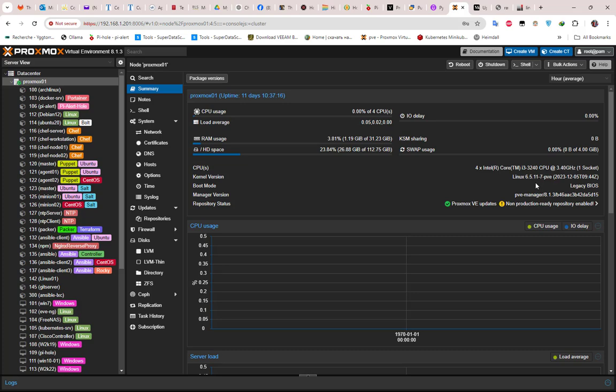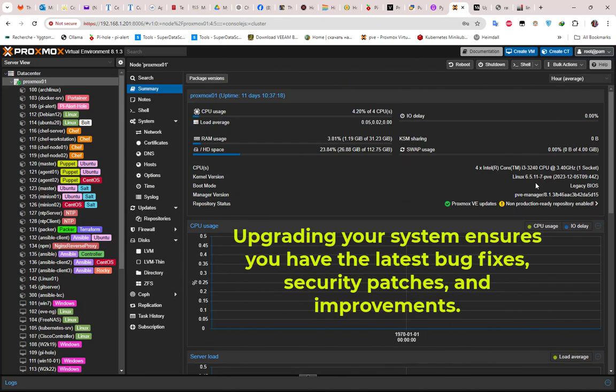Actually, upgrading your system ensures you have the latest bug fixes, security patches and improvements. Okay, so due to changes to Proxmox, you have to update it from time to time in order to keep in touch with the latest features.